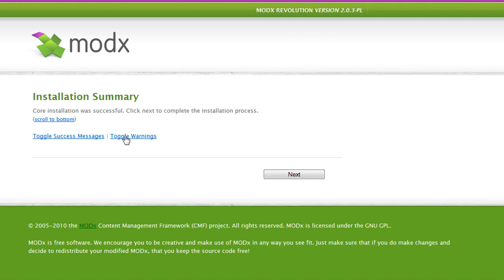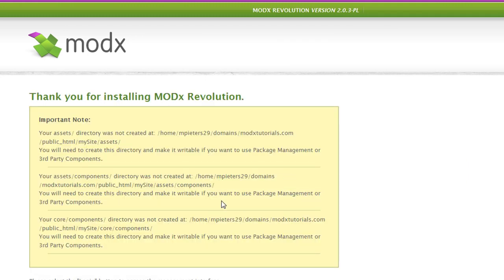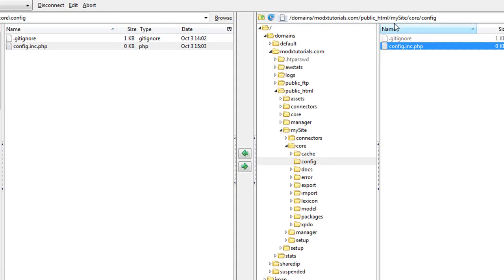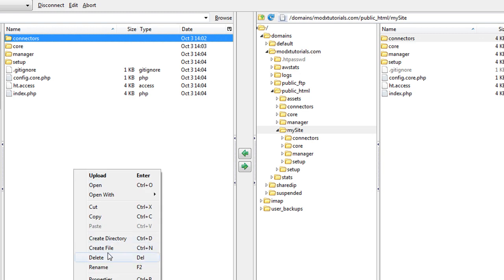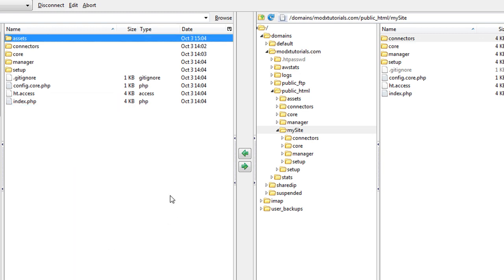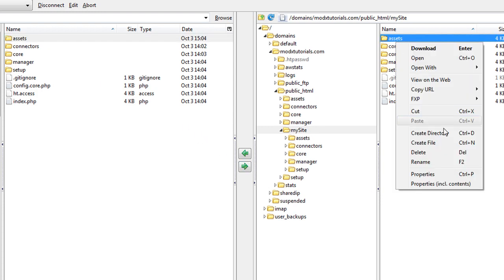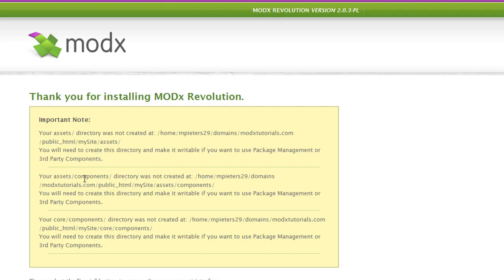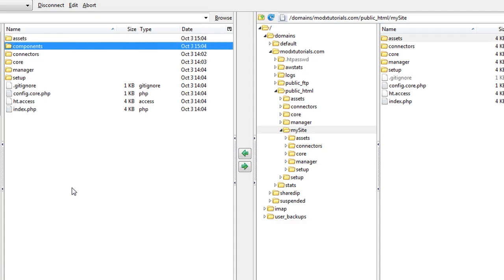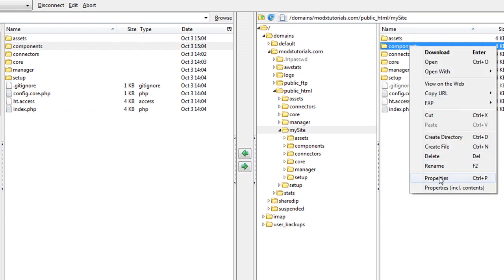MODX was installed successfully. It doesn't give any errors, so that's fine. Click next. And there's an important note. There were certain files not created, and I'm going to create those now. Public HTML, my site's assets. Let's see if it's there. There's no folder called assets, so I'll do it on my local page as well. Create directory assets, and I'll copy it online, and I'll make it writable. The next item is components. So public HTML my site assets components. I'll copy the name. Ctrl C. I'll create a new one, components, and I'll copy it to my online folder. Properties, and make it writable.